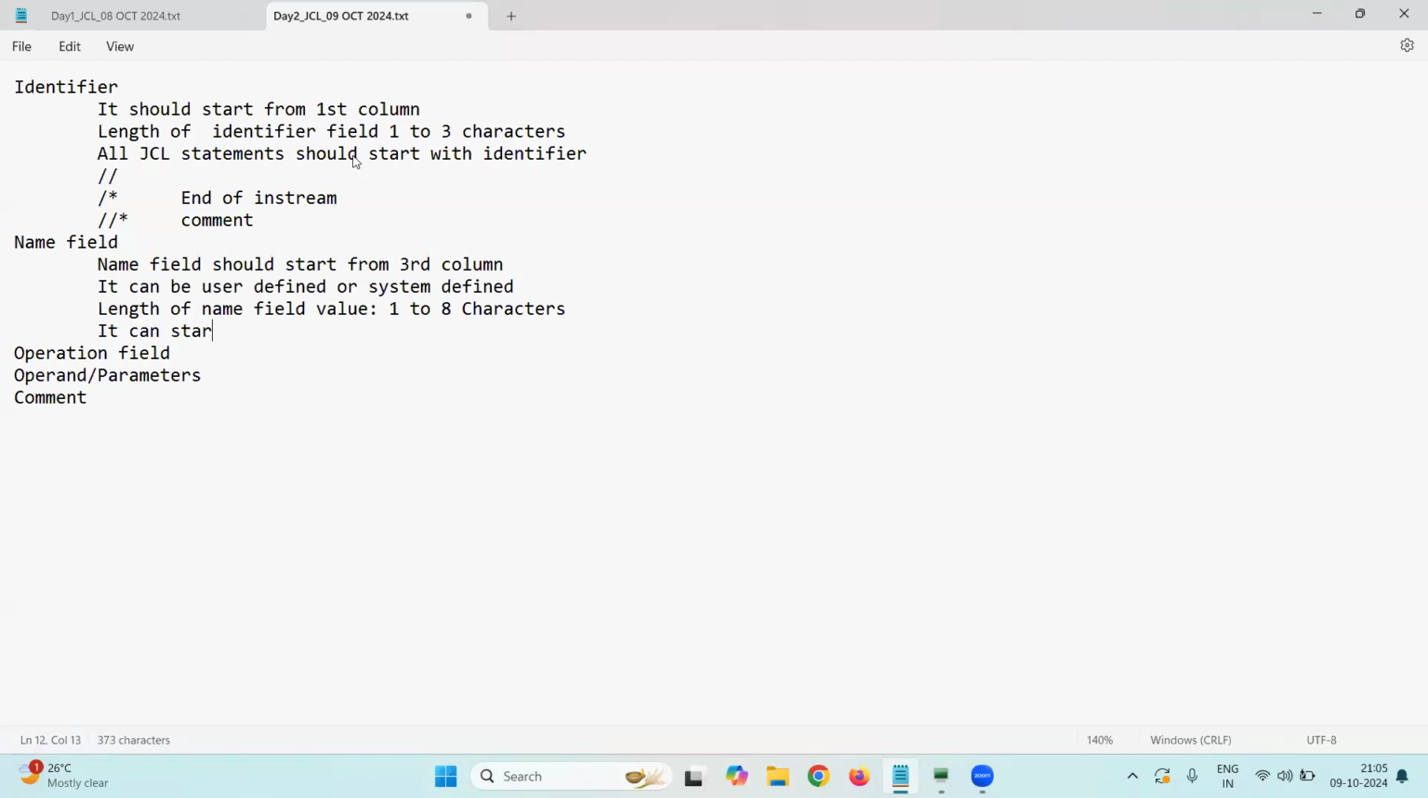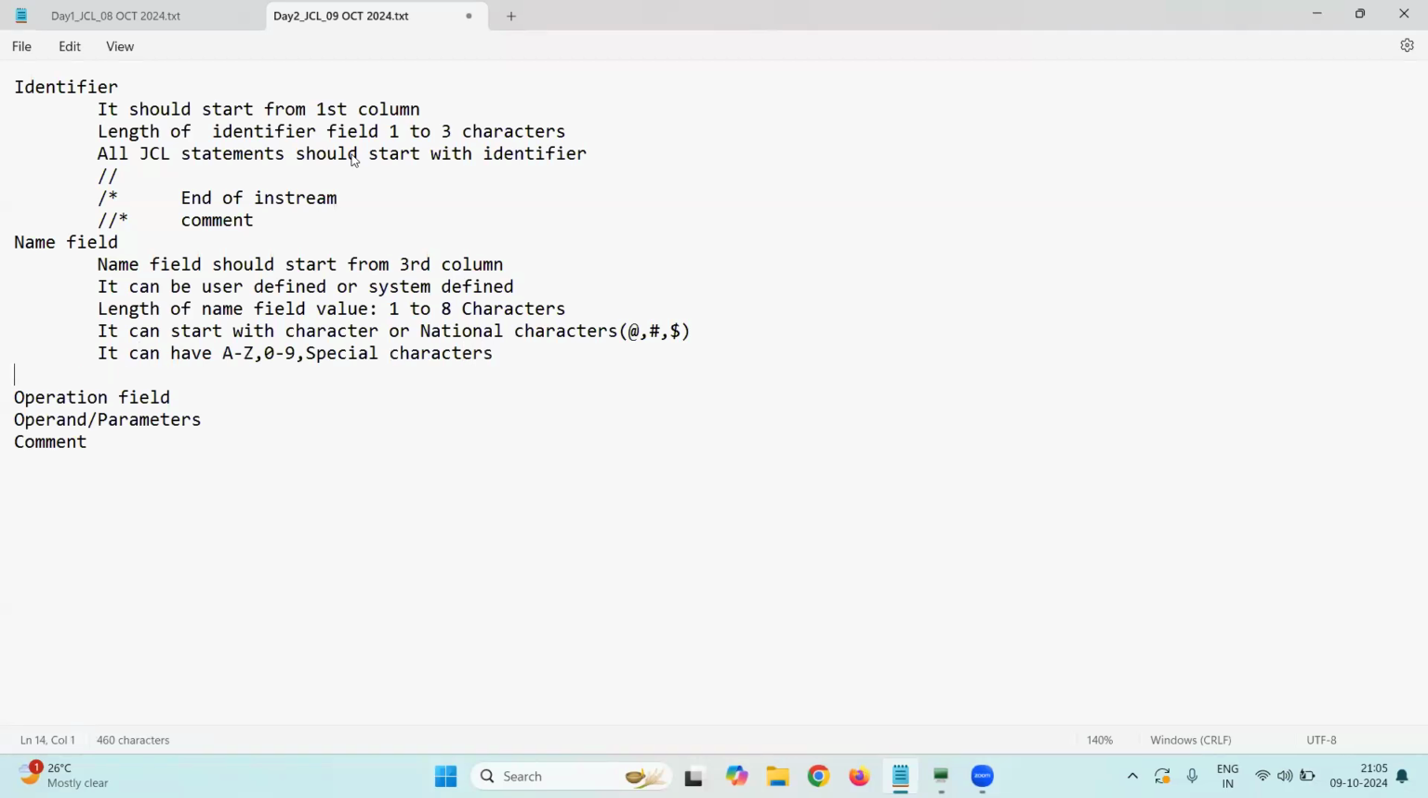It can start with a character A to Z or special characters. We call them national characters. Those are at the rate, hash, and dollar. And it can have A to Z characters, 0 to 9, and the special characters which I mentioned on the top. Okay, so this is all about the name field.